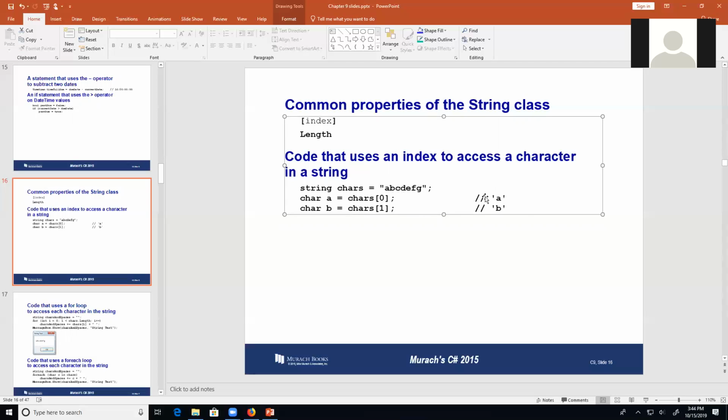And as you remember, in C#, you specify characters using a single quote, and you specify strings using the double quotes. It's the only language I know of that does it that way.